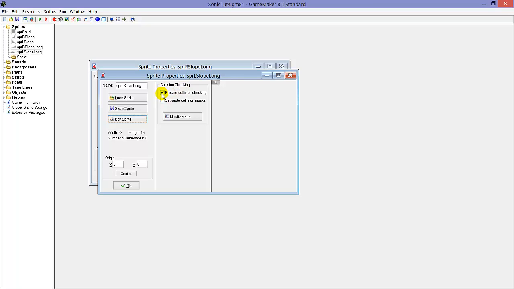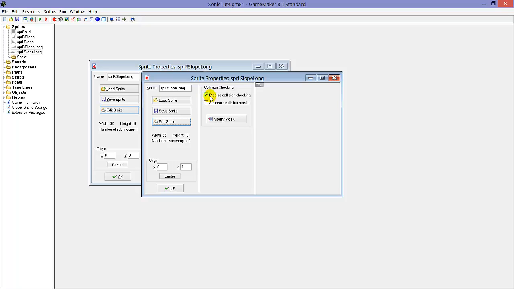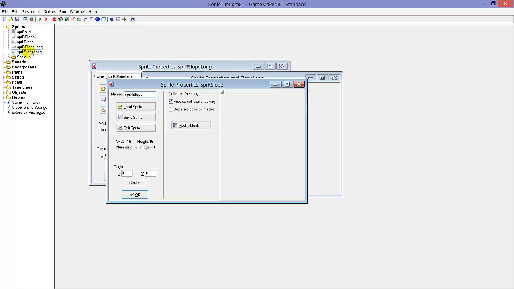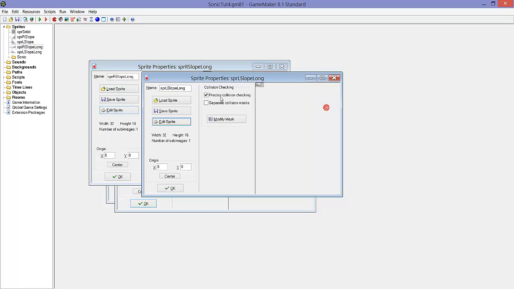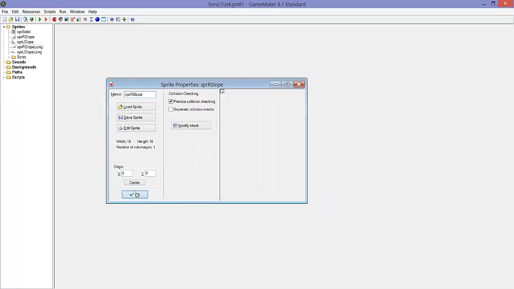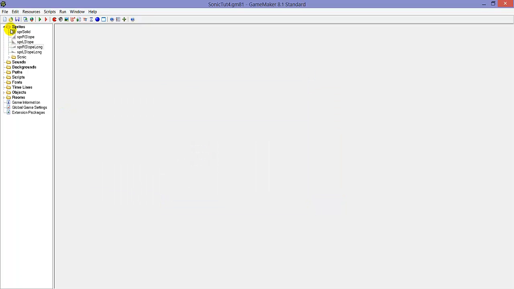If you are using Game Maker Studio, this box here, precise collision checking, won't be marked by default, but be sure to mark it for every slope sprite. So here, here, and here as well as this one. Just be sure to do that, else it will look kinda weird and they don't really function as slopes. So just check precise collision checking here. And in Game Maker 8 or 8.1 it's already checked by default.